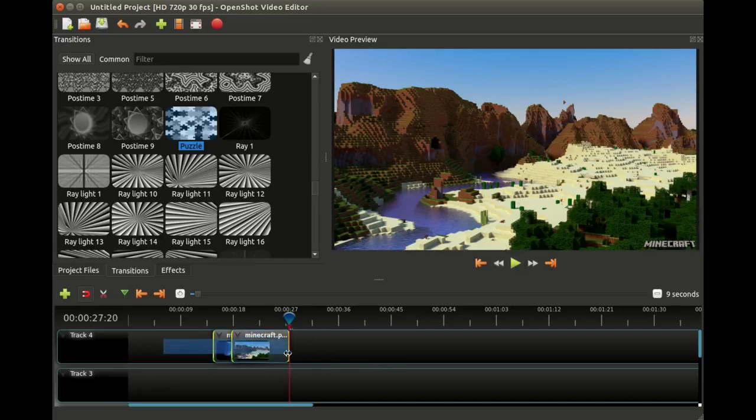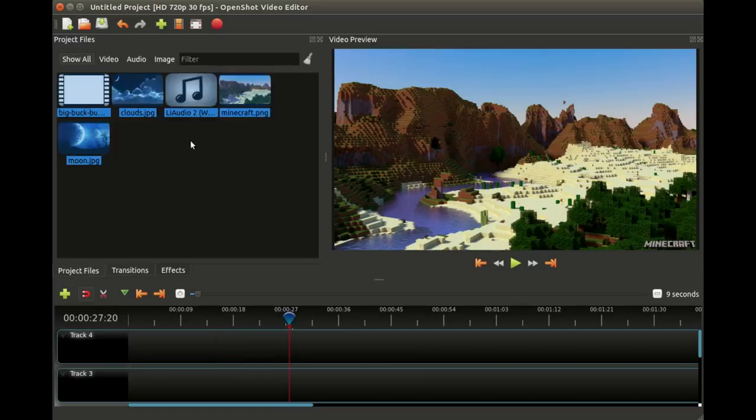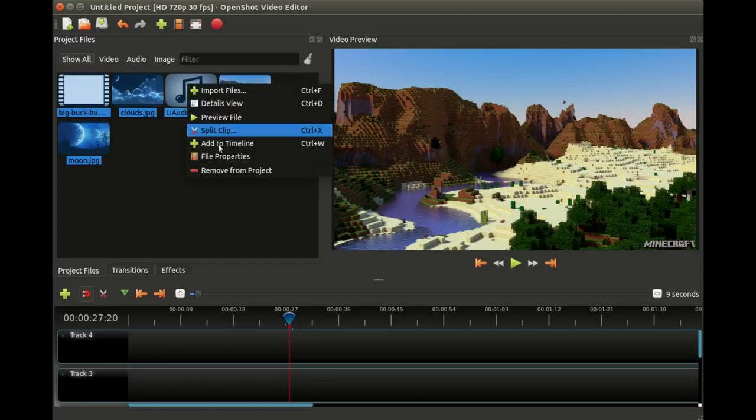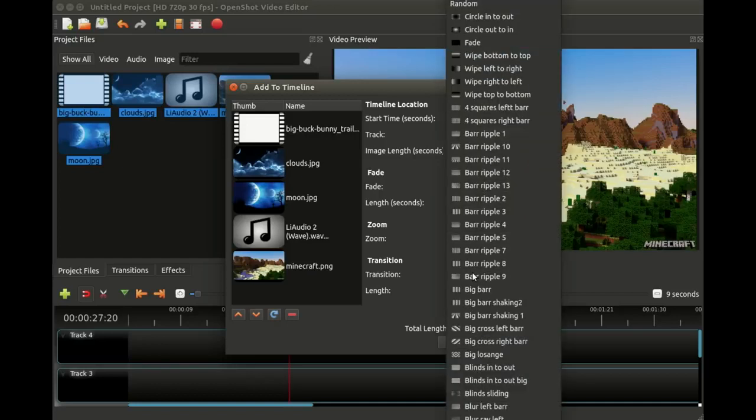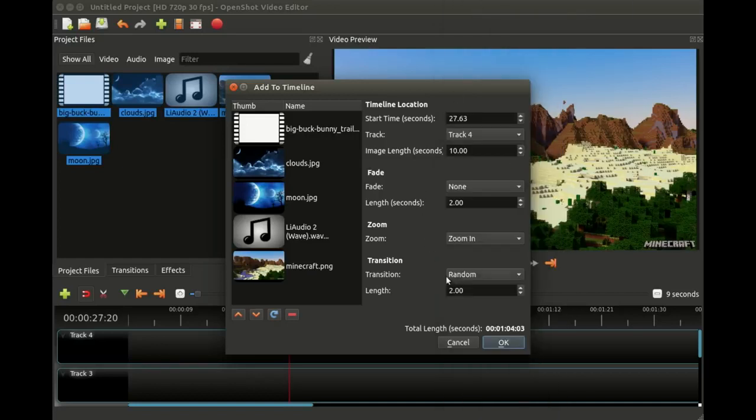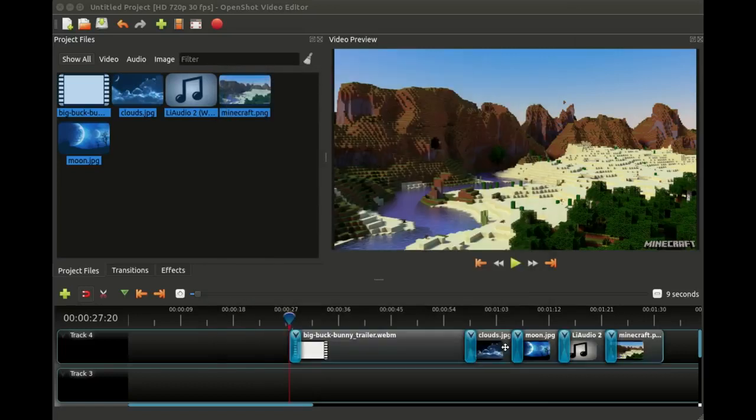Okay, and lastly, we're going to go back to our files, and I'm going to show you one more thing that's pretty cool. We're going to right-click, add to timeline, and this time we are going to say we would like the pictures to zoom in, and we would like a random transition between them. So go ahead and say OK.